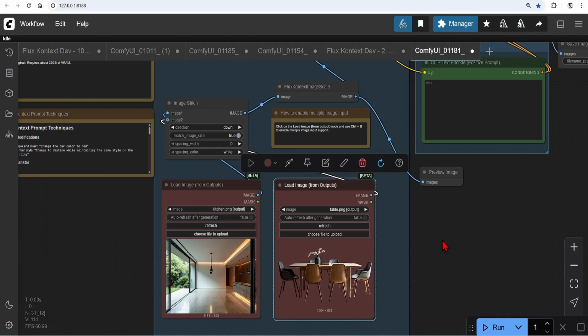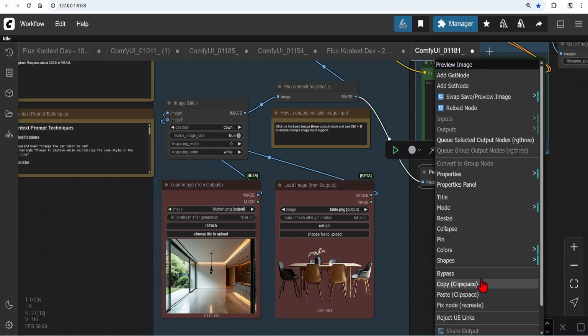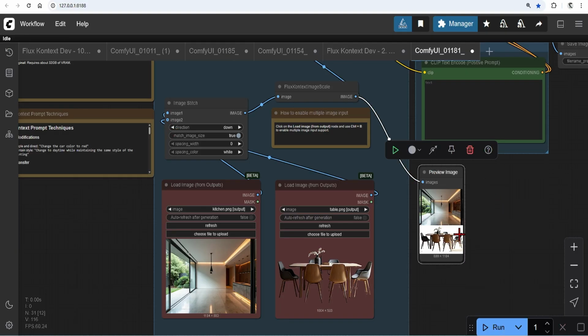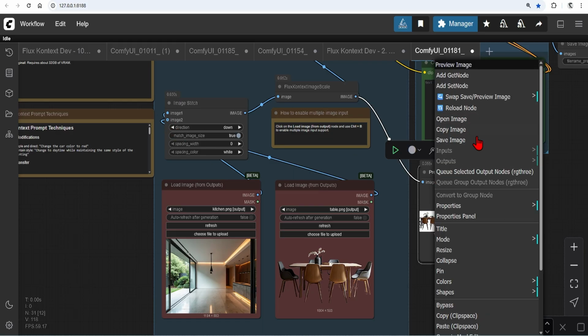The image stitch node will combine them. Depending on which direction you select, it will place them side by side or top and bottom. If I queue selected, on the preview image, you will see the effect. This will affect how the images combine together, so you can always experiment with which position it takes.